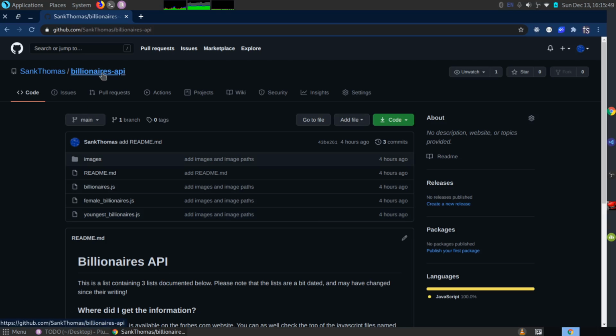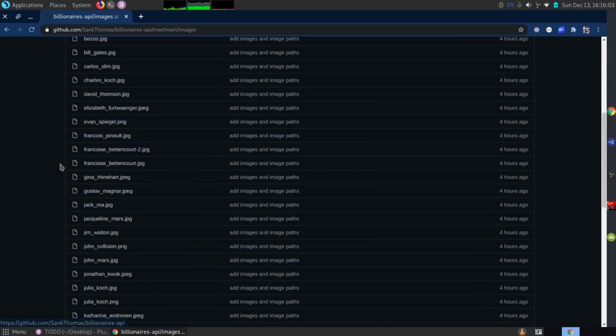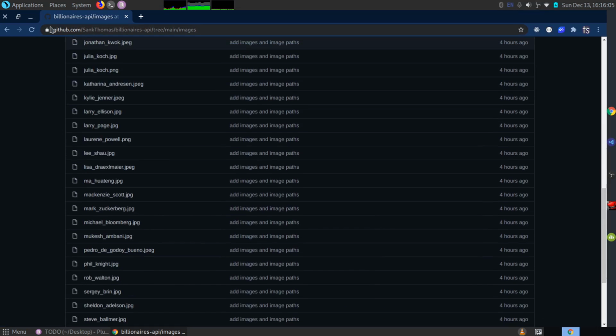It's called Billionaires-API, and you can just grab everything, because we need this file that has the top 30 billionaires, this one that has the top 10 female billionaires, and this one that has the top 10 youngest billionaires, and these are their images right there. Those are their images.